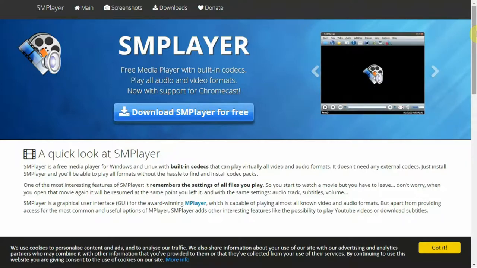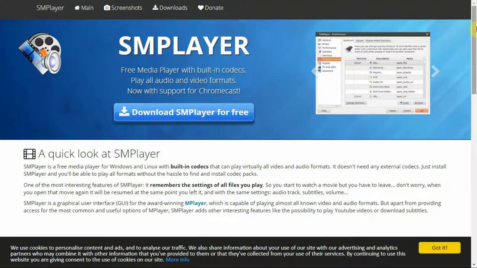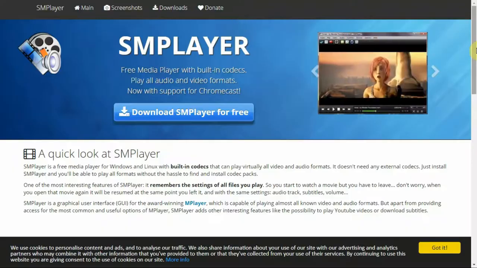So you start to watch a movie but you have to leave, don't worry, when you open that movie again it will be resumed at the same point you left it. And with the same settings, audio track, subtitles, volume.